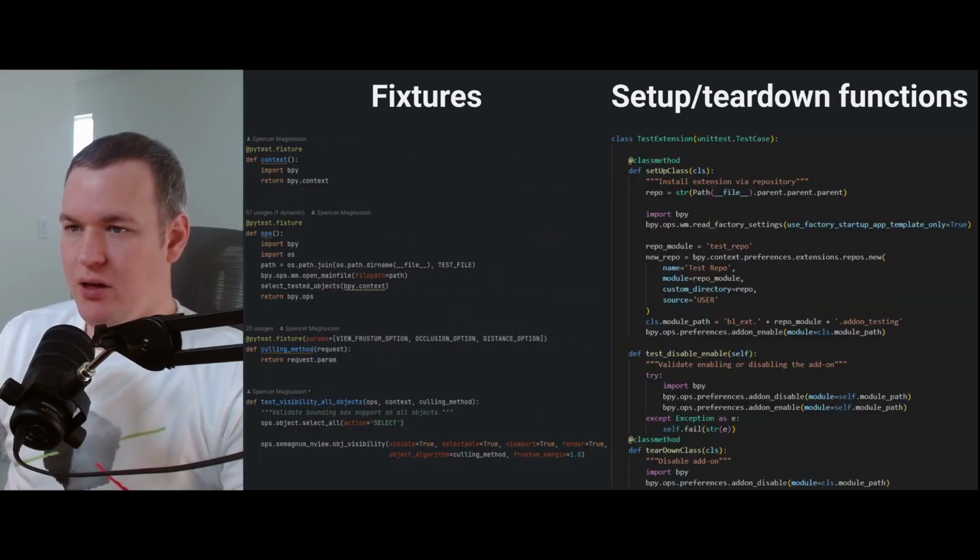With PyTest, you can use fixtures to run code for each of your tests without having to rewrite that every time. So for example, there's the context, ops, and calling method functions here, each annotated as fixtures. And then in my test, I have ops, context, and calling method. And so what PyTest does is says, runs the test, oh, but there's ops. Let me run this and return BPY ops. In this case, it's loading the test file. With context, it's running and importing the context. With calling method, it's running this and returning it.